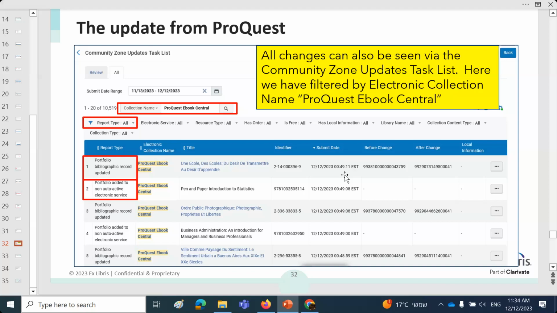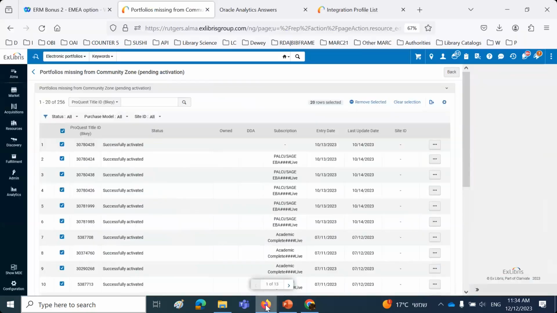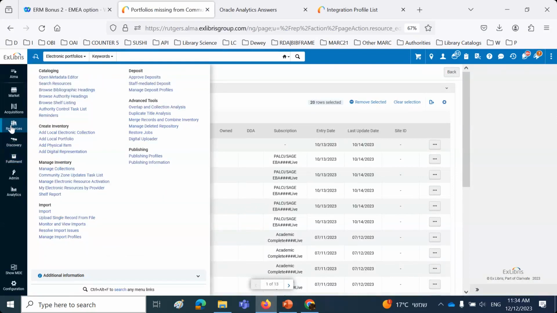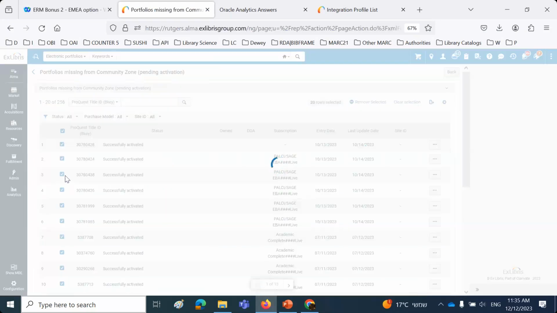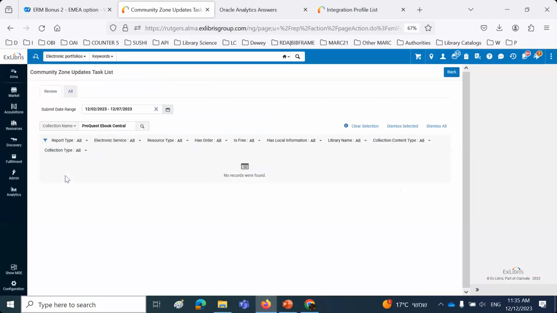So if I come in now and I say resources, I'm not in the configuration menu, I'm in the Alma menu. Resources, Community Zone Updates task list. And I've already got the collection name here, ProQuest Ebook Central. I'm going to switch to the All tab because there's the review in the All tab.